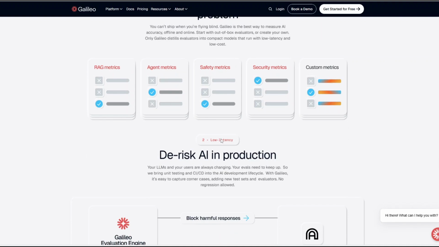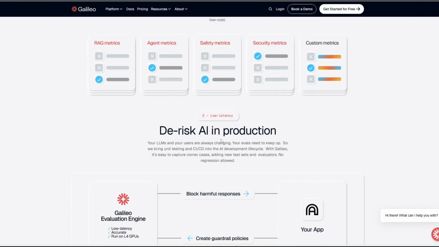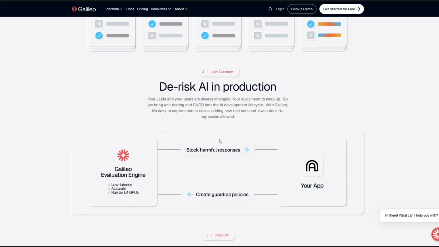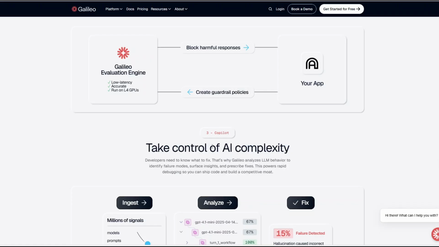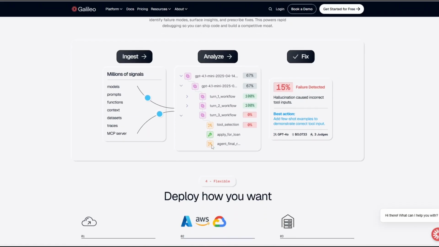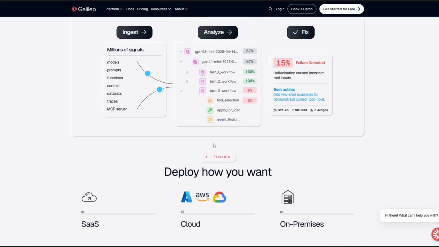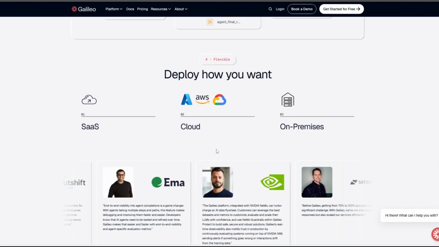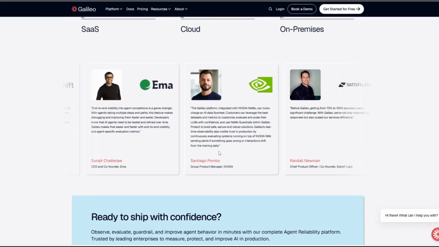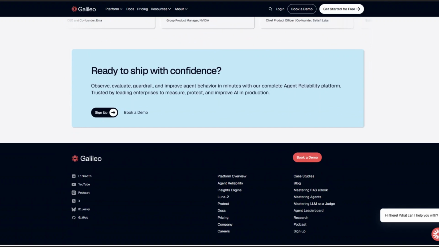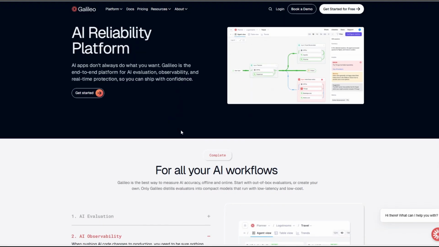Galileo AI is an advanced platform designed to make AI systems, especially those powered by large language models, more reliable, observable, and safe. As large language models become increasingly complex and unpredictable, Galileo provides the tools needed to evaluate, monitor, and improve AI applications across the entire lifecycle. Galileo's core mission is to help developers detect and fix unexpected behaviors in AI systems, prevent hallucinations and errors in production, and to continuously improve models based on real-world feedback.